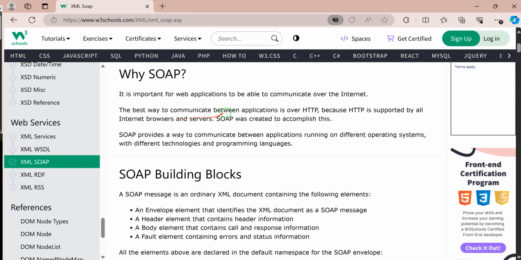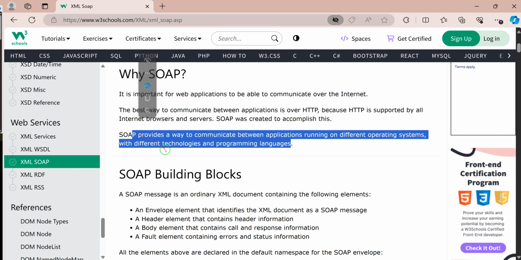The best way to communicate between applications is over HTTP, and HTTP is supported by all internet browsers and servers. SOAP was created to accomplish this as well. SOAP provides a way to communicate between applications running on different operating systems, with different technologies and programming languages.